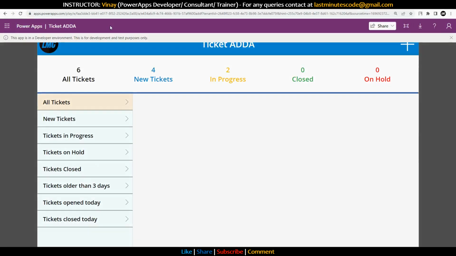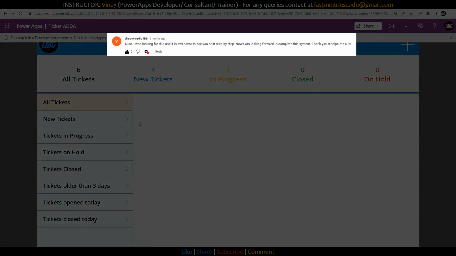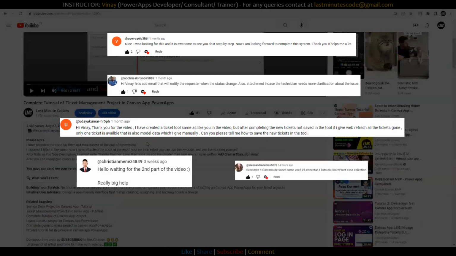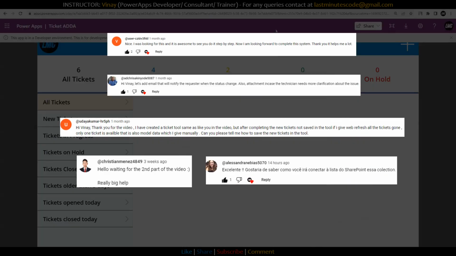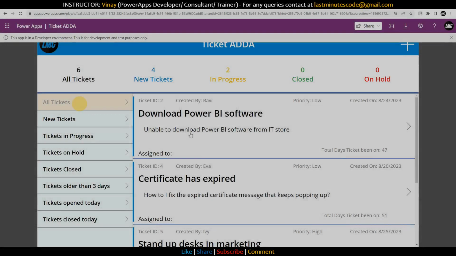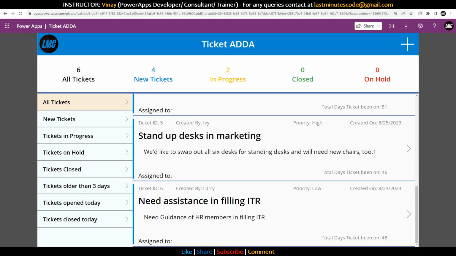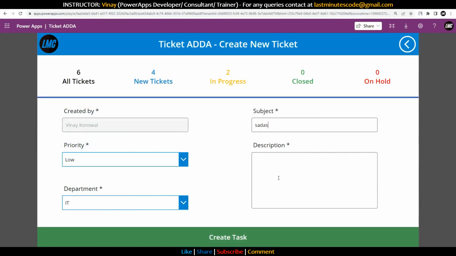The reason for making this video again is that most of you are saying that instead of using a collection as a data source, use SharePoint as a data source. You were asking why only these 6 tickets come whenever we refresh, and where the tickets we created earlier were going. Since a collection is a local database, not a cloud database, the data only lasts for the session. Let me create some dummy data.